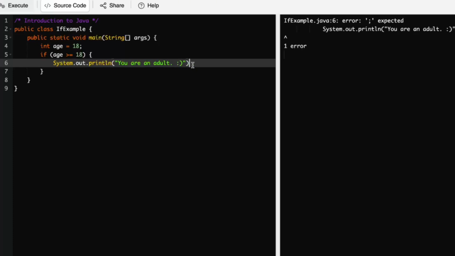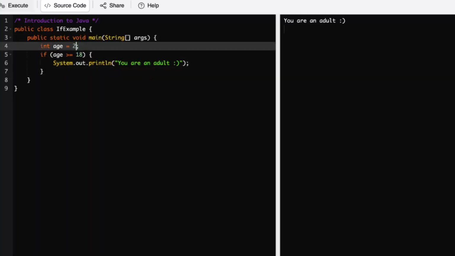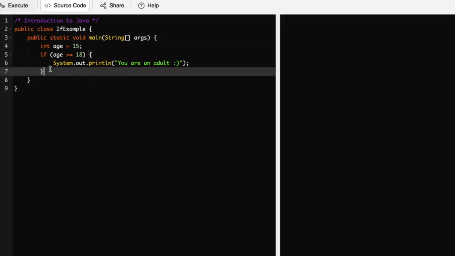Right, I forgot about this. Let's do again. As you guys can see, it's saying you are an adult with a smile face. It's working. This is the if statement, but if now we put, let's suppose the age is 15, it will not do anything, because it's just an if statement. In this case, we're gonna put else here, just add else.